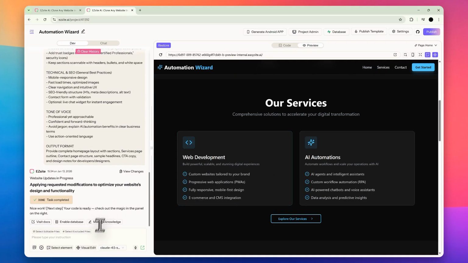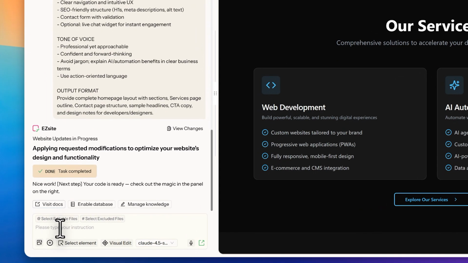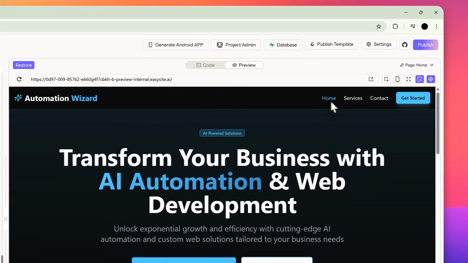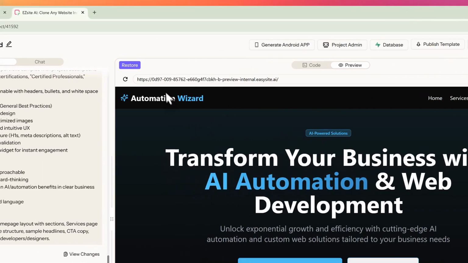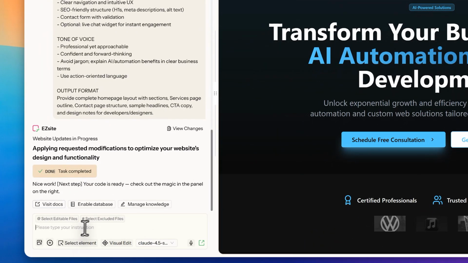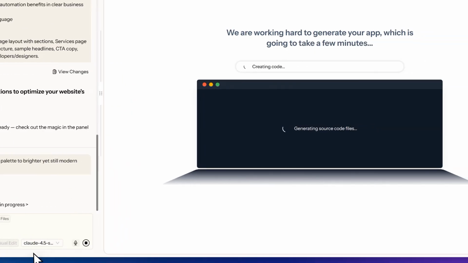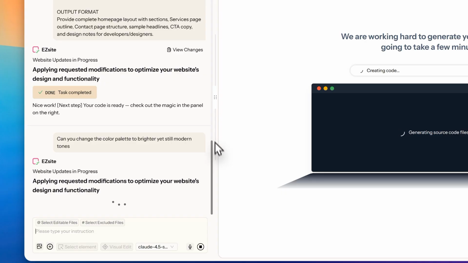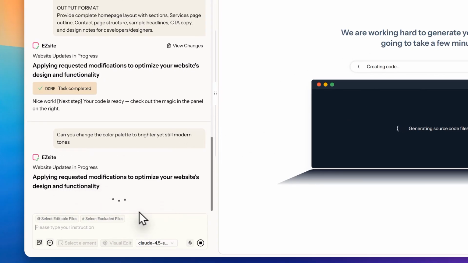Now, if ever you want changes to be made, you can just simply type in a prompt, enter an image to make changes as you wish. So let's say you're not satisfied with the color palette of your website. All you have to do is type something like, can you change the color palette to brighter yet still modern tones? And it's going to analyze your prompt, analyze what is already in the website, analyze the file folders, and create the best possible output from your thing.